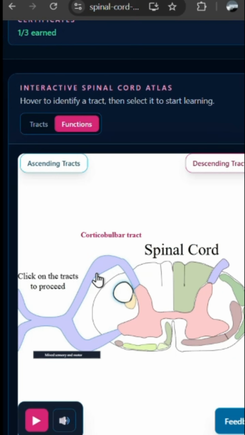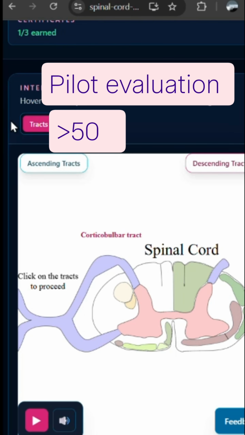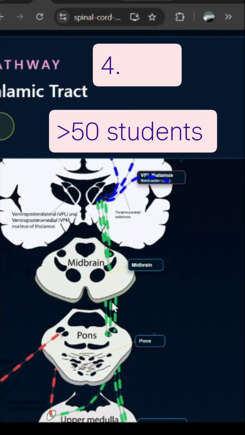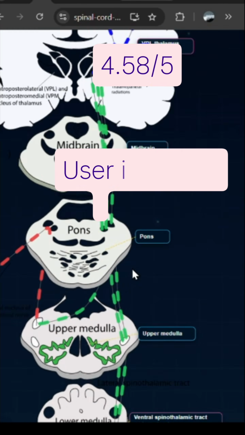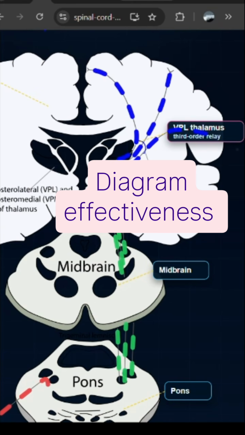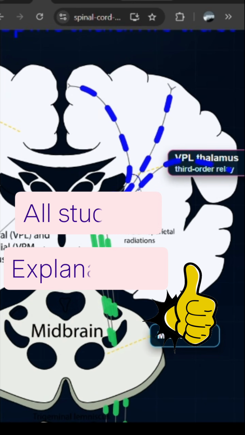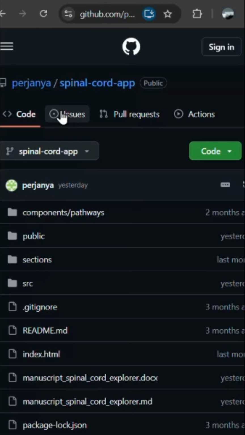The project was presented in the e-Innovacia professional category. In a pilot evaluation of over 50 students, the application received a mean score of 4.58 out of 5 for user interface design and a 4.68 out of 5 for diagram effectiveness. Furthermore, 100% of students rated the anatomy explanations as good or excellent.